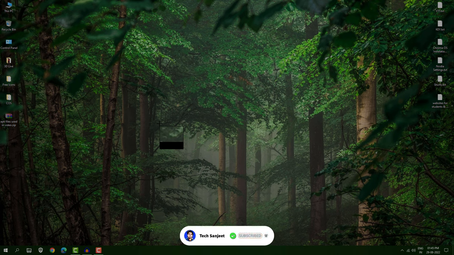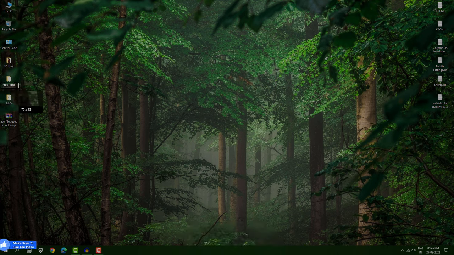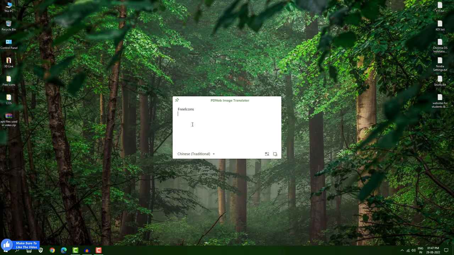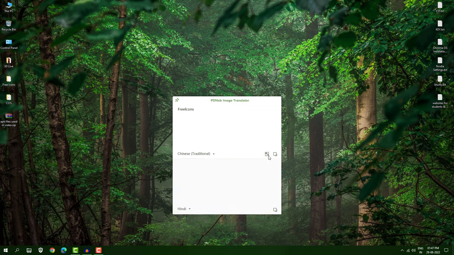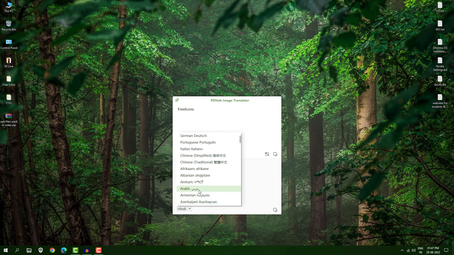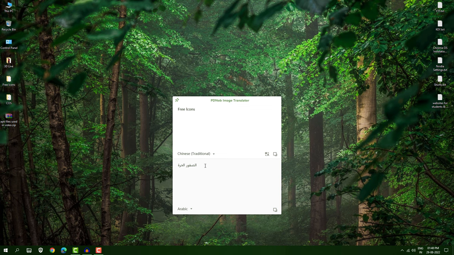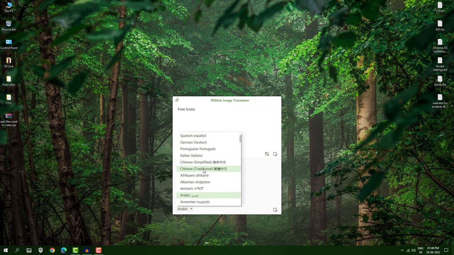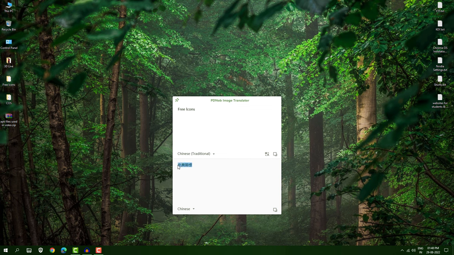I have this free icon folder here, so I'm going to snap like this. Now you can see you got this free icon. Just click on this translate option. In the bottom left, you can see language options like Hindi, Arabic. If you want to convert into Arabic, just select this. So now you can see you have converted into Arabic. And now for Chinese. Okay, now you can see you have converted these three icons into Chinese. So you can copy from here, cut, paste, whatever you want.